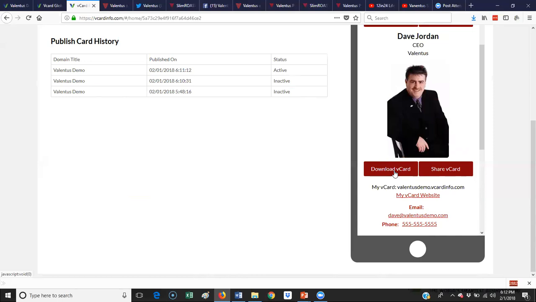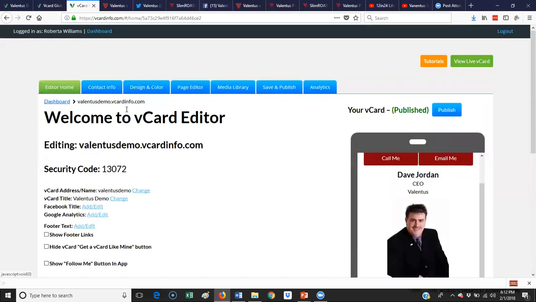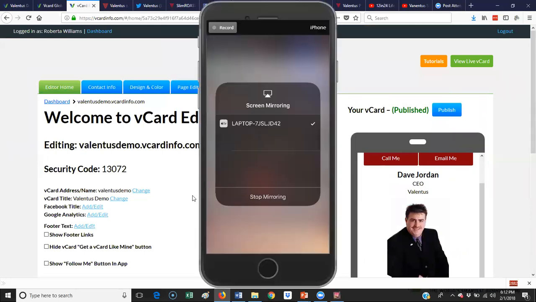I'm going to show you a little bit about the app now and how that works and how you share the card. So I'm going back over here to the editor homepage, and I'm going to bring up the mobile app on my phone here tonight so you can see that. And we're going to mirror. All right, there we go.